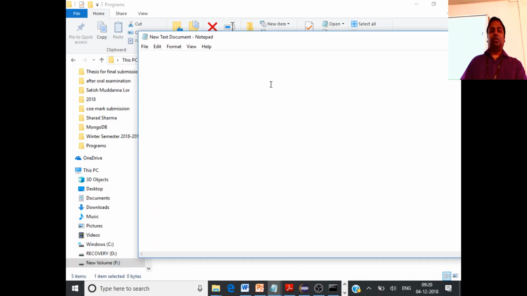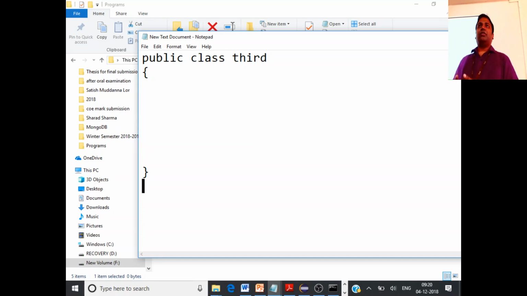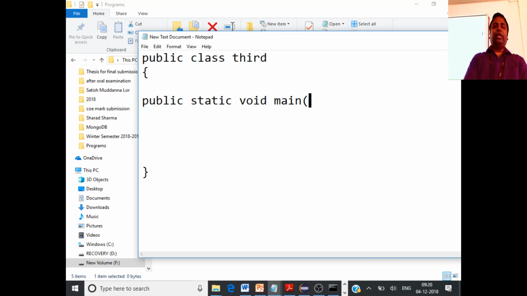So let me type one simple piece of code. See, in Java, everything is a class. There's nothing without a class in Java. So you put a class, and inside that you'll have the main function. We'll come to all these things soon. And then you'll have an argument of strings, an array of strings.